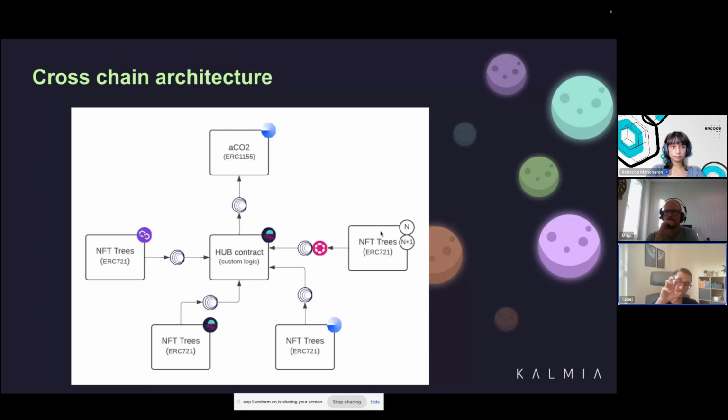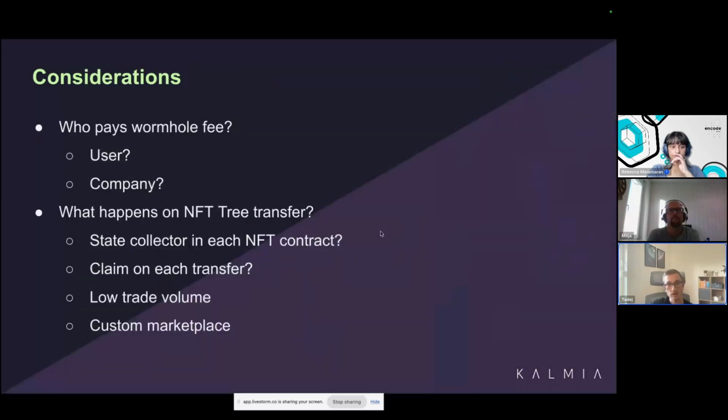And then the ACO2 is produced on Base chain. The main reason for that is more of a business decision than a technical one. I guess it's the hot chain right now, and they decided on Base chain, as it's cheap, as where the ACO2 is being produced. So with this architecture, you can see there are multiple Wormhole calls being made based on what kind of transactions are happening. Now, there are a few considerations from the get-go.